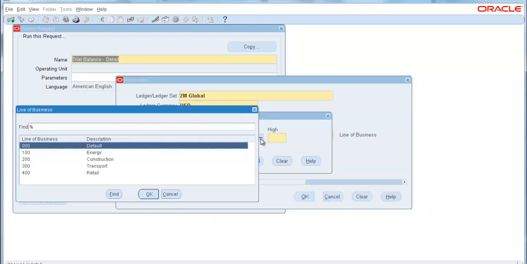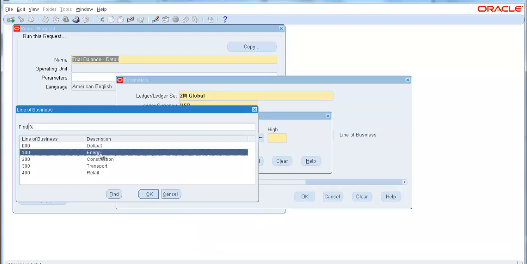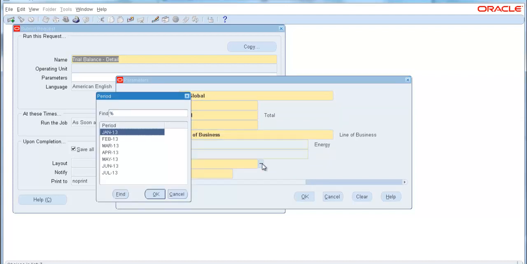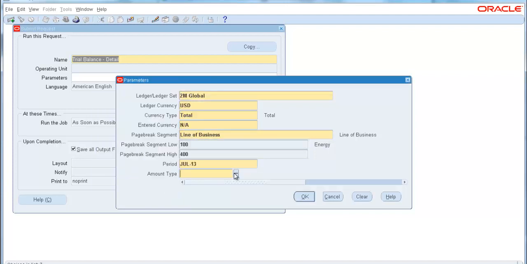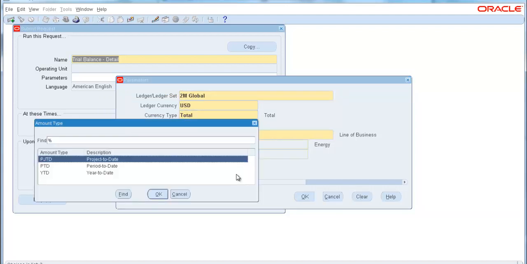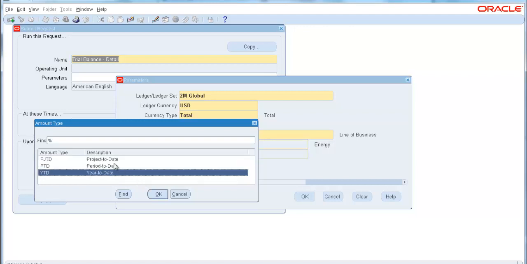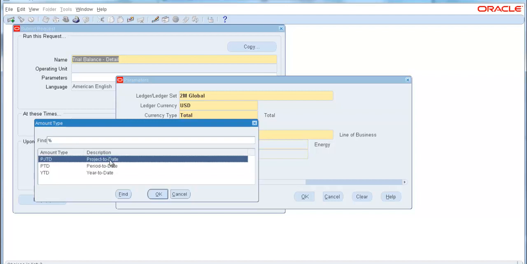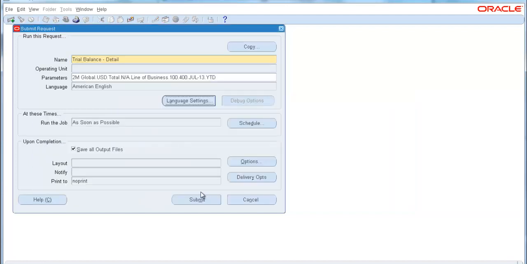The line of business we have here covers energy, construction, transport, and retail. So let's go from 100 to 400. In the period section, you can run for any specific period. So let's choose July 2013. The amount type also has options, like project to date, period to date, year to date. Period to date means it's primarily for that particular period or month, whichever the period type. Project to date refers to from project start to date. So let's look at period to date, submit.